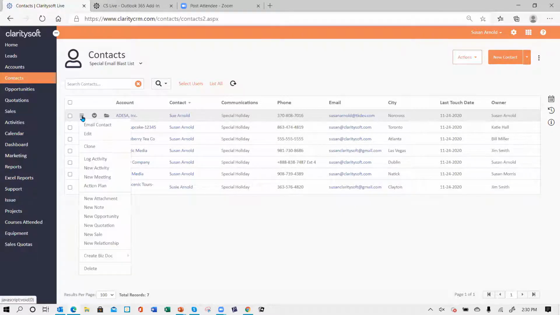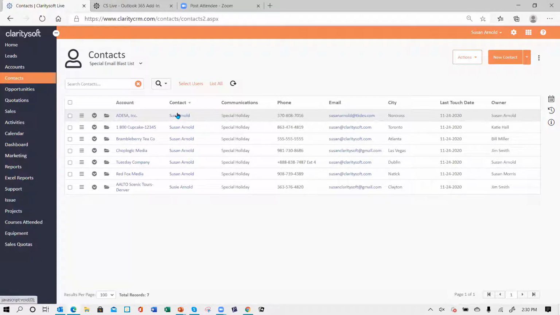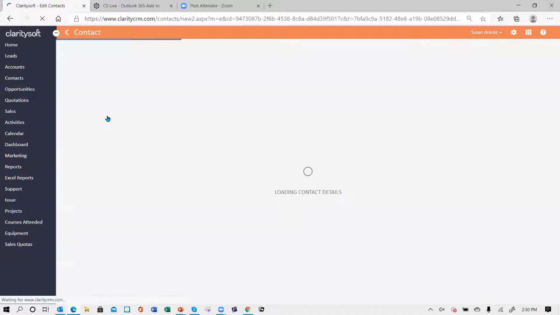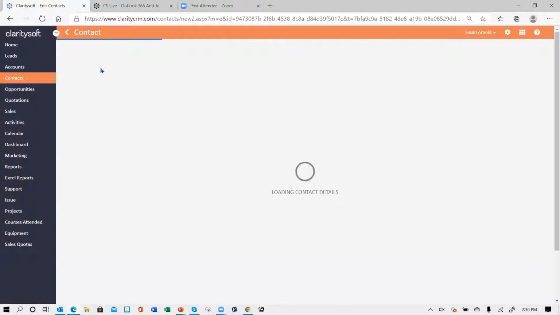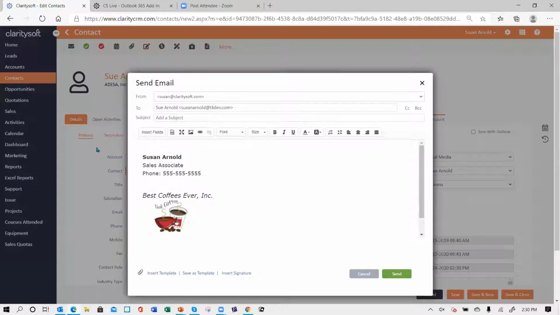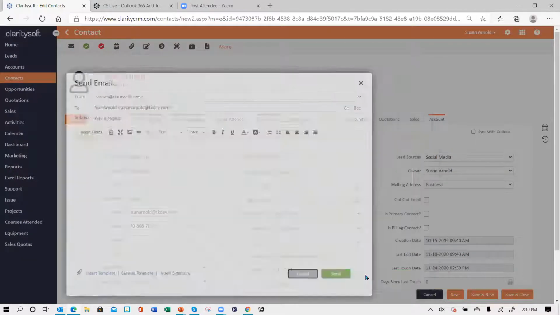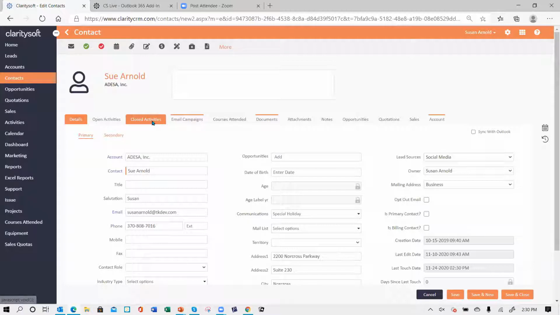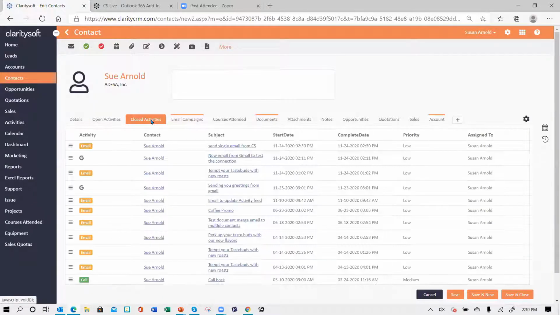You also can slide over here and say email contact. All right. Or you can open the record, and up here in the upper left corner, you have email. So any location that you want to start from works. All right. Let's see if it refreshed yet. Yeah, there it is. So there it is, send email, single email from CS. Okay. So once it sends, it updates it here, and it has the gold icon because it was sent from Claritysoft.